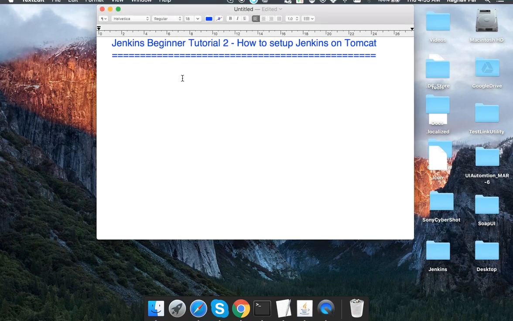Tomcat. So before we begin, a very basic question: why should we deploy Jenkins on Tomcat? Because we can start Jenkins on its own standalone server, and Jenkins comes by default with its own servlet container, which is Jetty and Winstone. And we can also start and deploy Jenkins on other servlet containers like Tomcat. So why exactly do we need it, and what is the difference between running Jenkins standalone, which is its default Jetty servlet container, versus running Jenkins on Tomcat or any other servlet container?